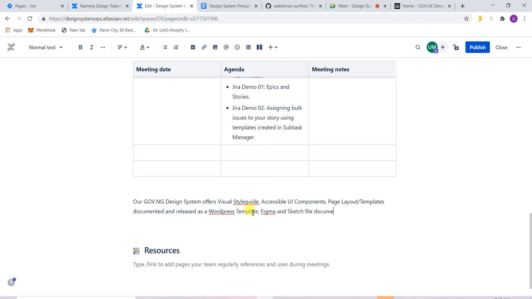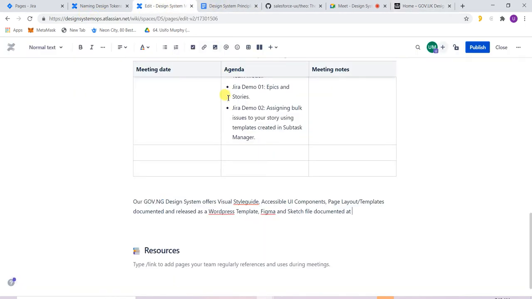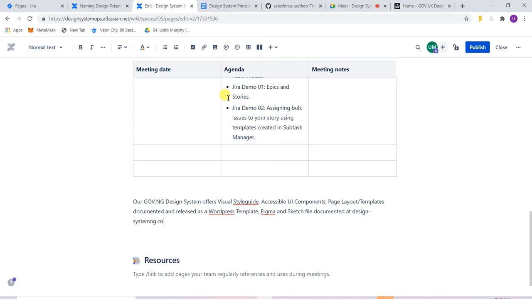Okay, documented at, let's see an example, designsystem.service.gov.uk. I could not get the gov.ng domain name. You have to go through a very stressful process to apply for it. So we'll probably find something different, but let's just say designsystemng.com. Okay, right?